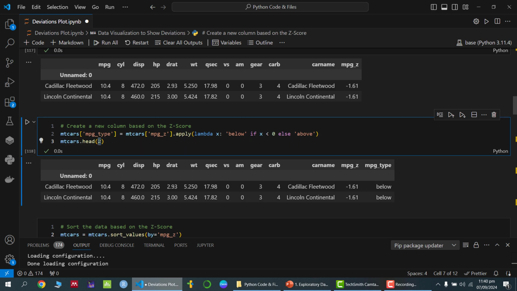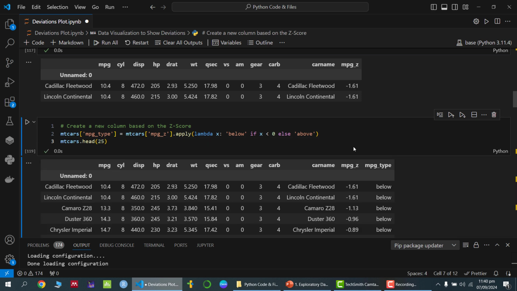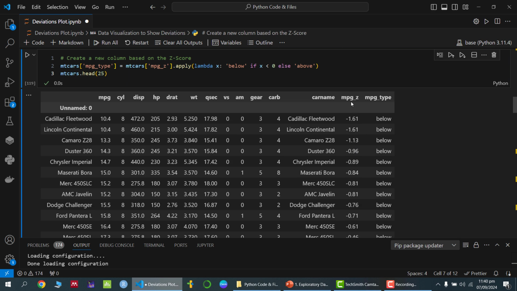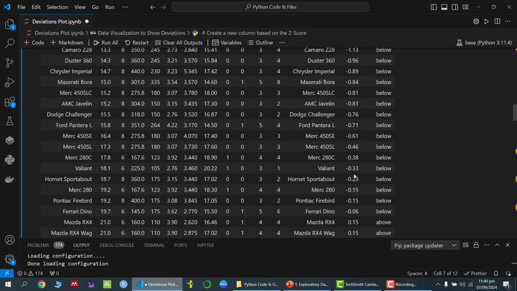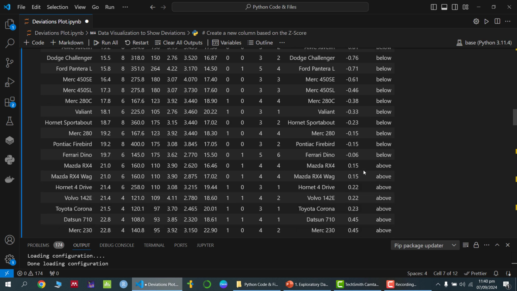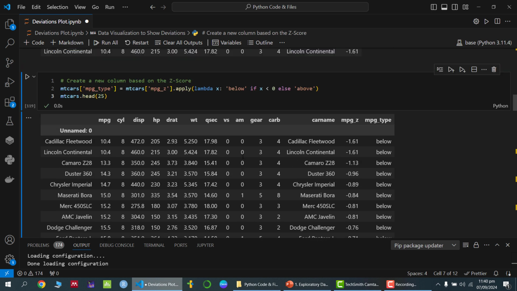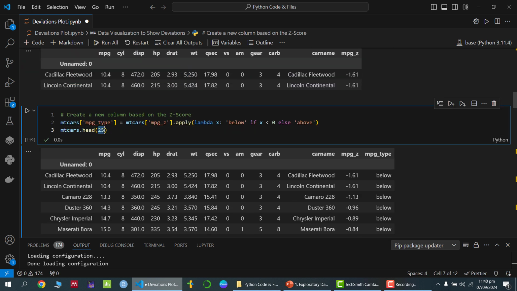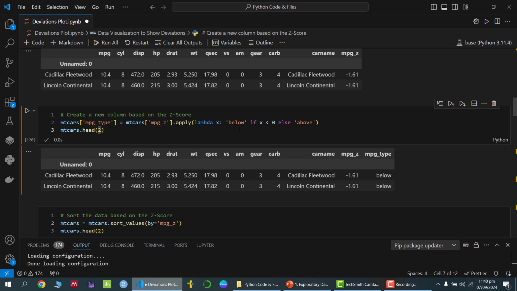So let me see the first 25 rows of the data. If the value of the z is less than 0, it is writing below, and if it is more than 0, then it is writing above. Okay, so we have created another variable, which is called below and above, in order to categorize it.